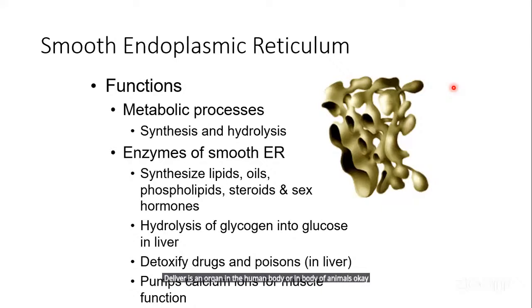And the liver, when you take anything into your body, it's the liver that gets it first. So if you have taken any poison, it will go to the liver first. If you have taken food, after it is digested, you go to the liver first, okay? So the liver detoxifies drugs and poisons, okay?